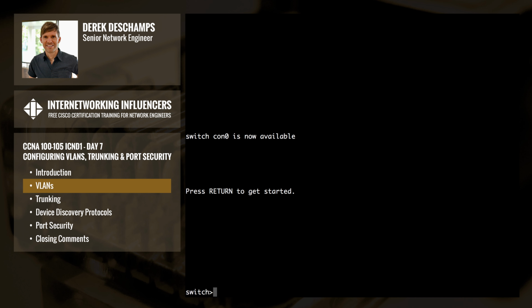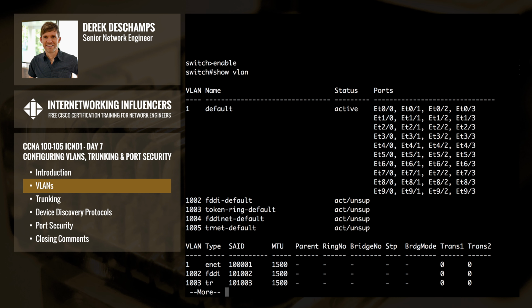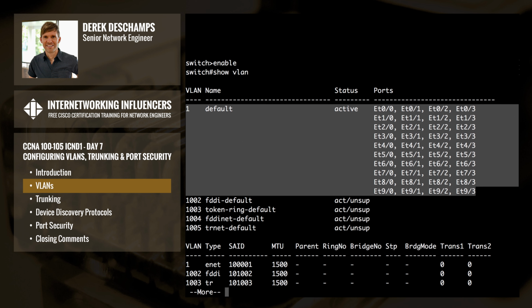Alright, so now that we know how VLANs function, let's take a look at how to configure them. I'll begin by logging into a switch that is configured with the default settings and going into privileged exec mode by entering the command enable. Now to view the VLAN information on the switch, we can enter the command show VLAN. Here we can see that by default, all switch ports are in VLAN 1.